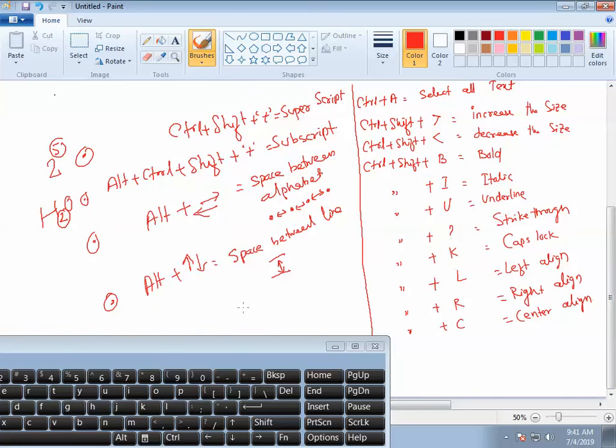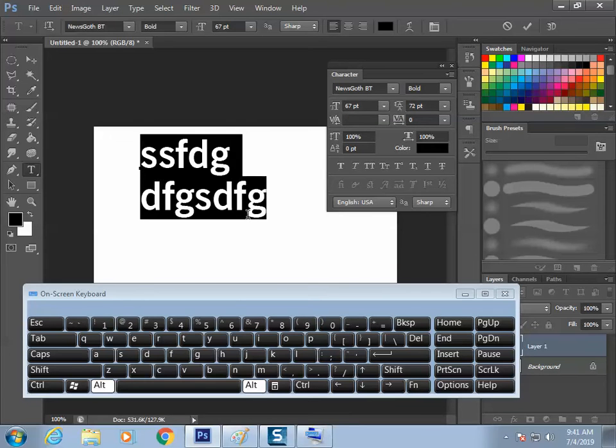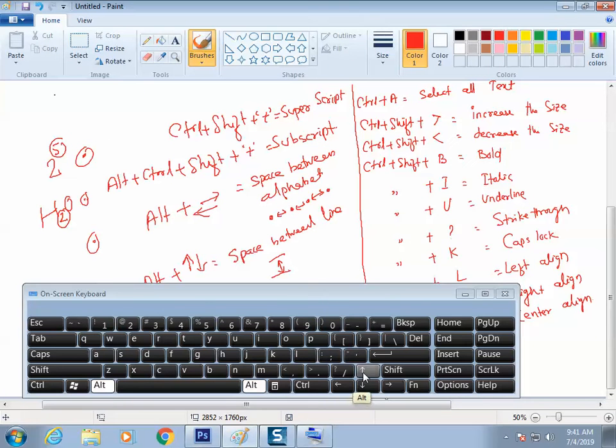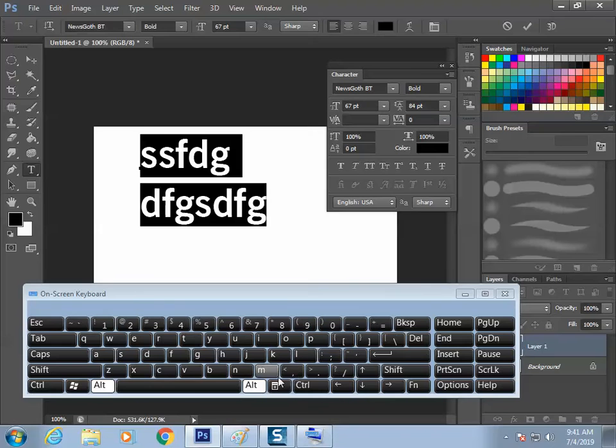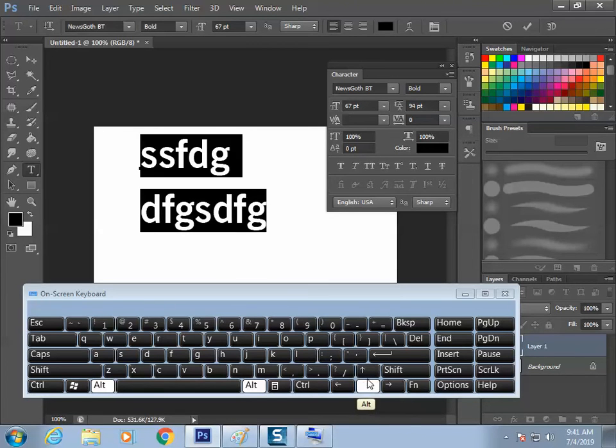So let us go in a practical way. So everything in a written format. Now the keyboard is on. So let's move. Alt down arrow. Can you see? Increase and decrease the space between the lines: Alt and up and down arrow. Clear? Next, the same way, Alt right arrow, left arrow. Is it clear?